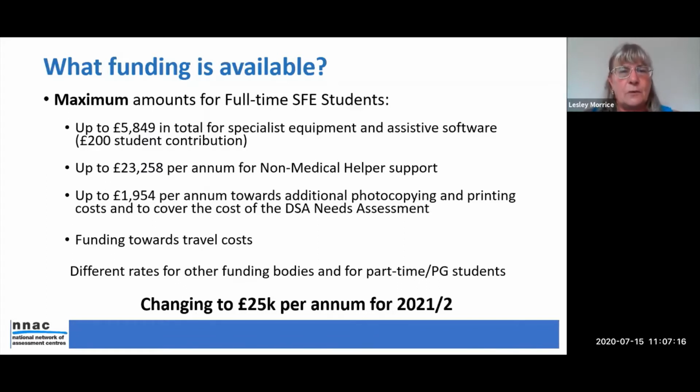The general allowance, which is the funding towards additional photocopying and printing costs, can be used to top up either of the other two allowances if there's insufficient money in the pot. But the non-medical helper support element can't be used to top up either of the other two. So this will enable greater flexibility.